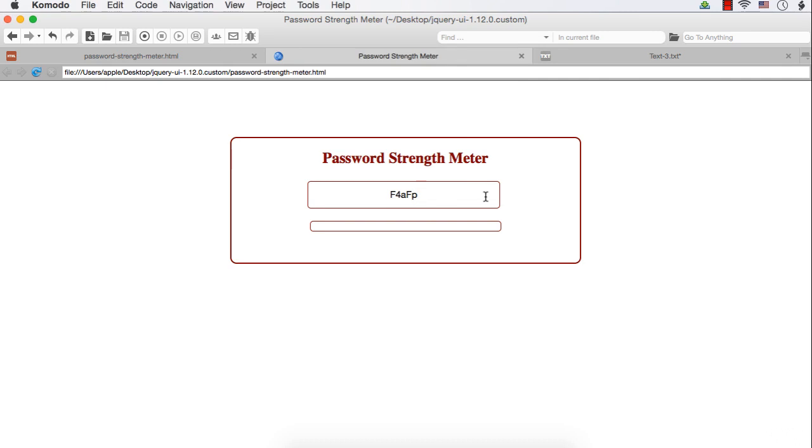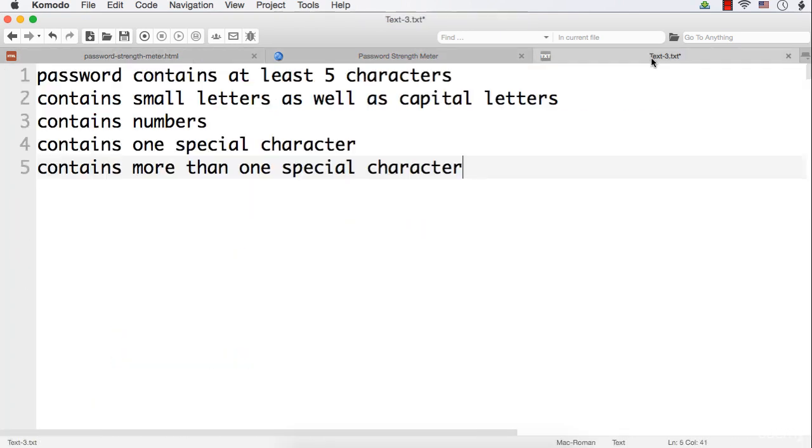Until the characters become 5, we will not increment the strength. And once it becomes 5, it will check and increase the strength if it has both small letters and capital letters, and also it contains a number. Okay, now we have implemented up to this. That is, it contains numbers. Then if it contains one special character, we are going to increment it by 1.